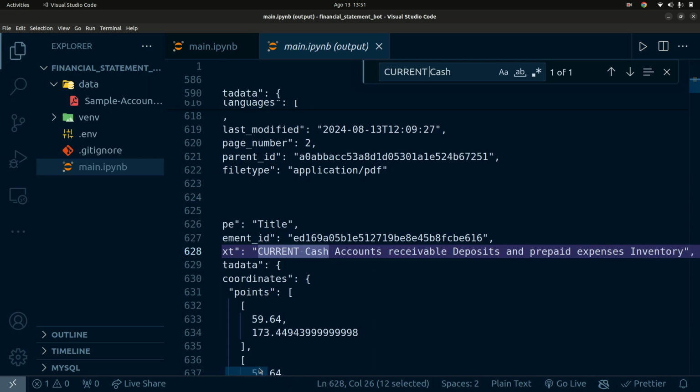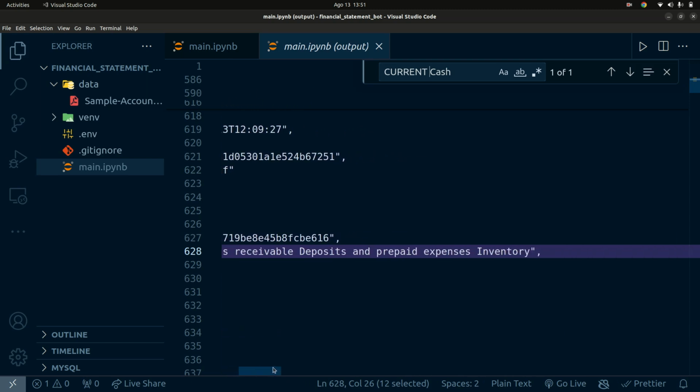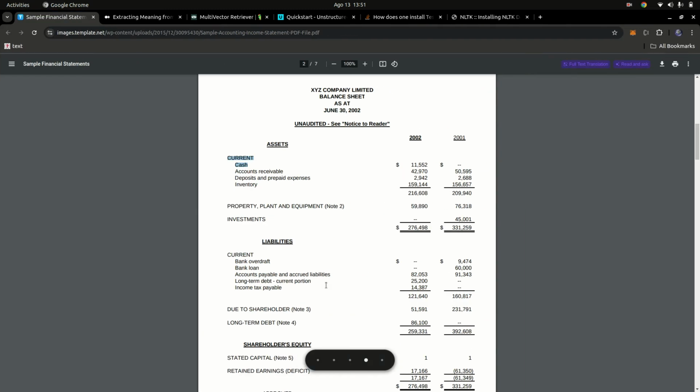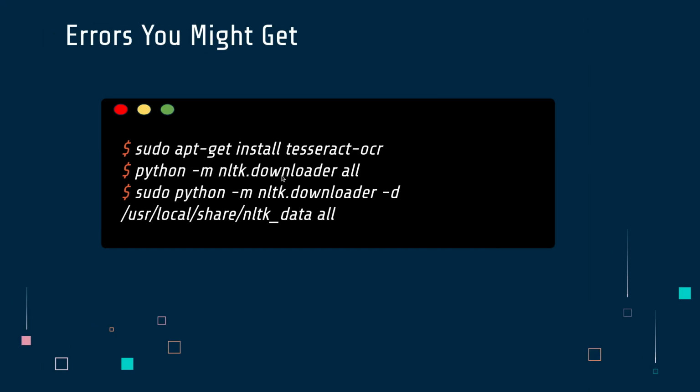So you can see this thing right here: account receivable, deposit, and expense. It has been identified as a title, so that's not really a title. So that's really wrong. You can see it identified this whole thing as a title. That's not a title. So it's failing to identify tables within our PDF document. So to do that, now we're going to use the Tesseract API in order to be able to get accurate information from there.